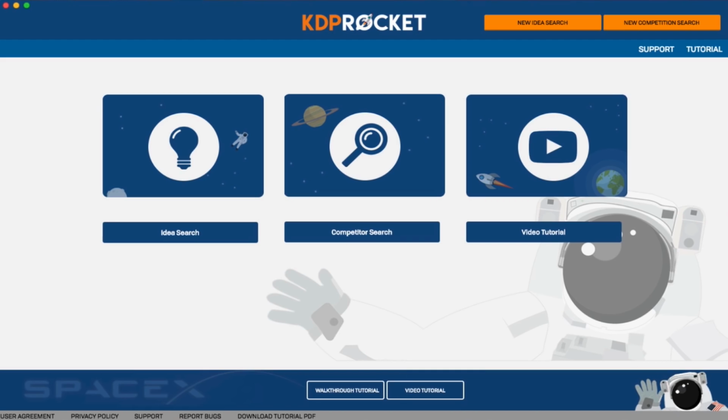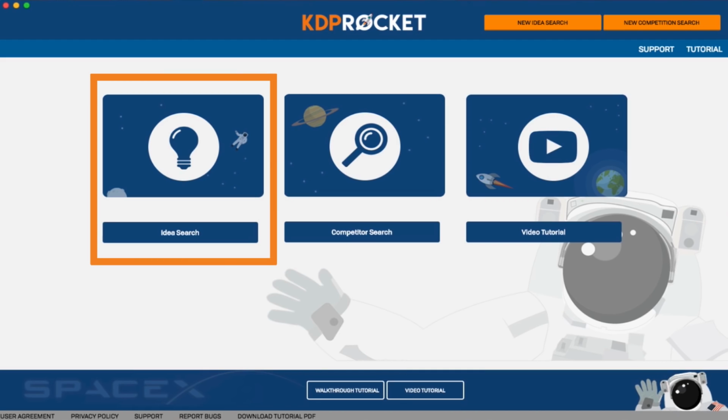The first one is book idea search. This will help you check your book idea and will even give you keyword suggestions based on known popularity of similar terms or ideas on Google and Amazon.